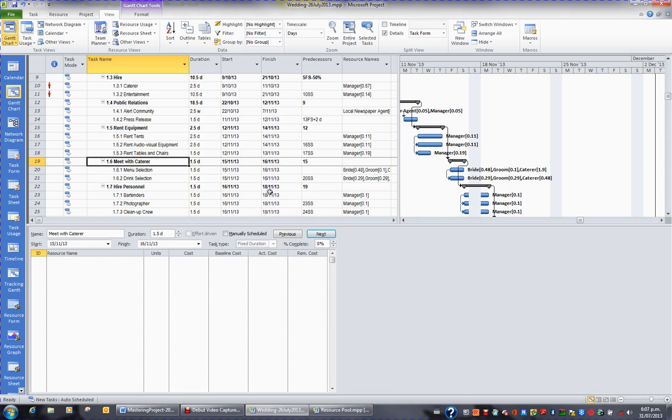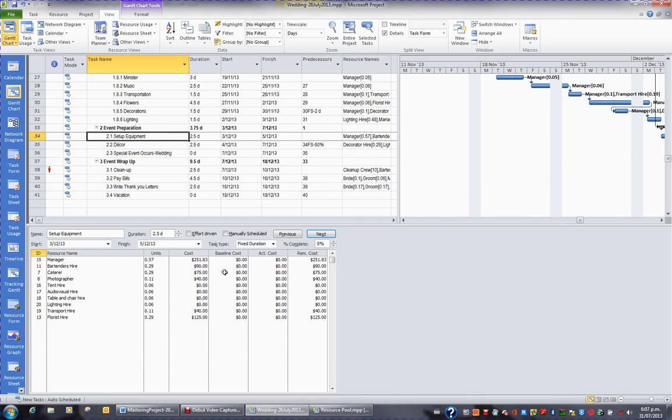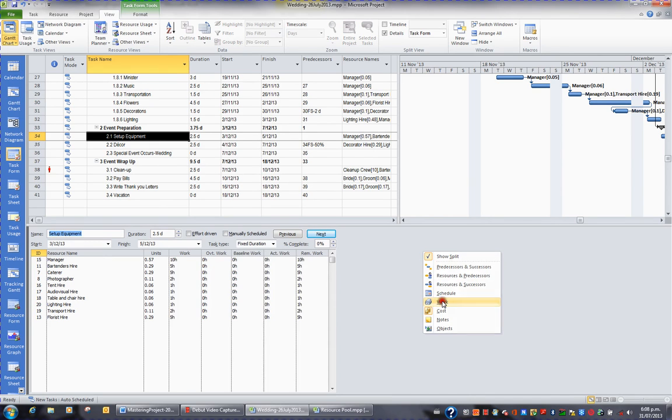When I click on a particular task like Set up equipment, so let's just click on row 34, I can see all the resources that are working on this particular task and the units, or the percentage of their time, that they're contributing. What I often like to do is right click this particular blank area here and change it to work.